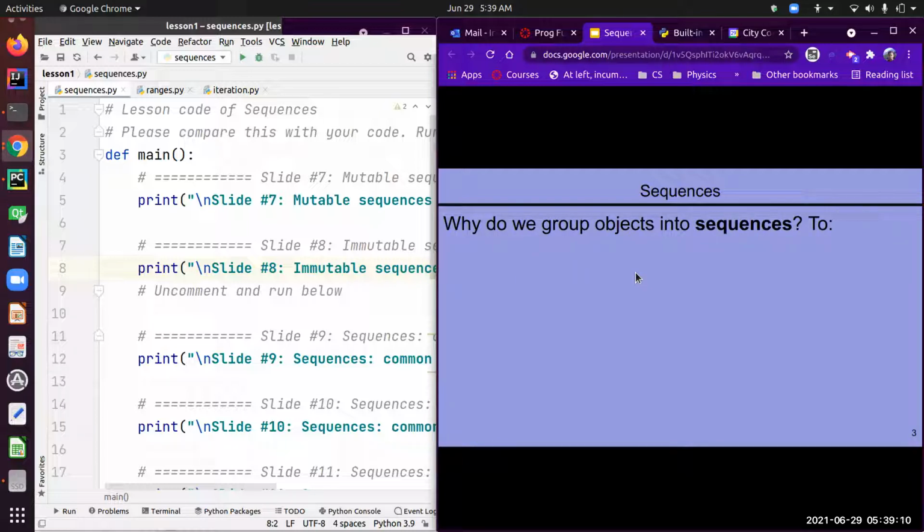So let's analyze why we group objects into sequences. It's basically to identify them uniquely and then refer to them collectively. If it is this class, we can identify all the students in this class uniquely. So it's a unique identification. And we can refer to them as well, so it's class 131B, collectively.